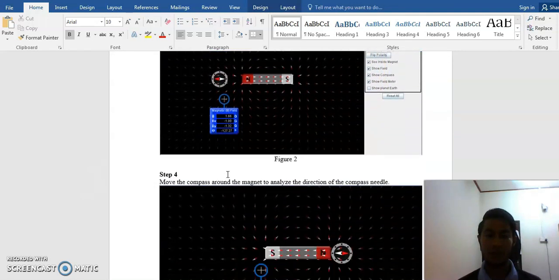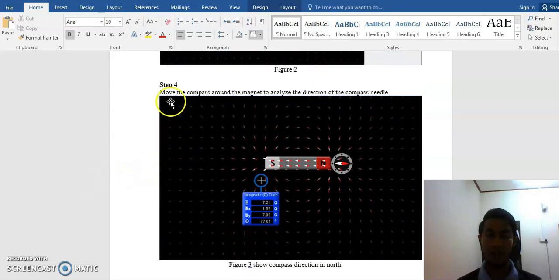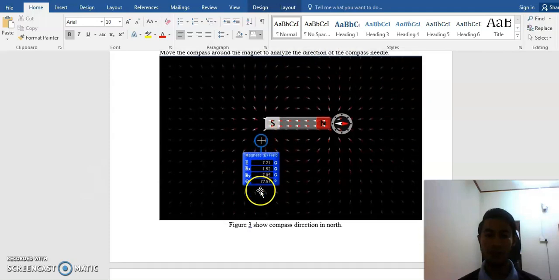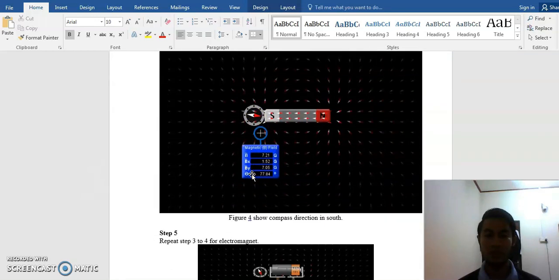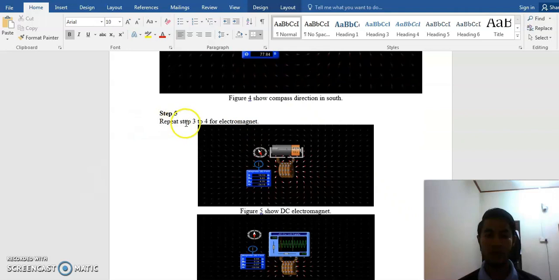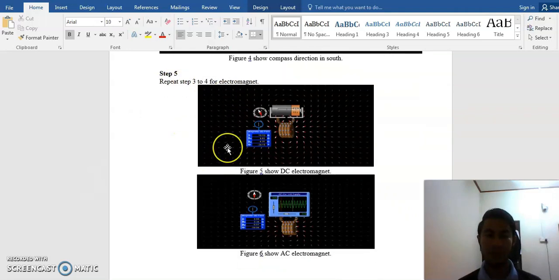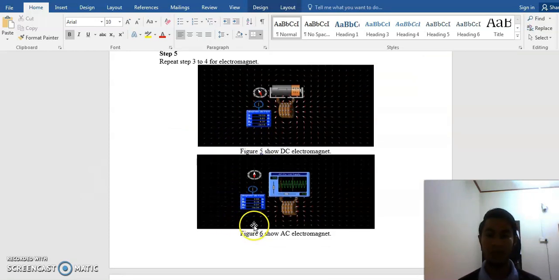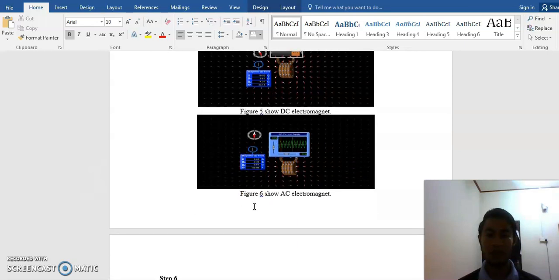For step 4, move the compass around the magnet to analyze the direction of the compass needle. Figure 3 shows the direction in the north, and figure 4 shows the compass direction in the south. Step 5 is the same as step 3 to step 4. Figure 5 shows the DC electromagnet, and figure 6 shows the AC electromagnet.